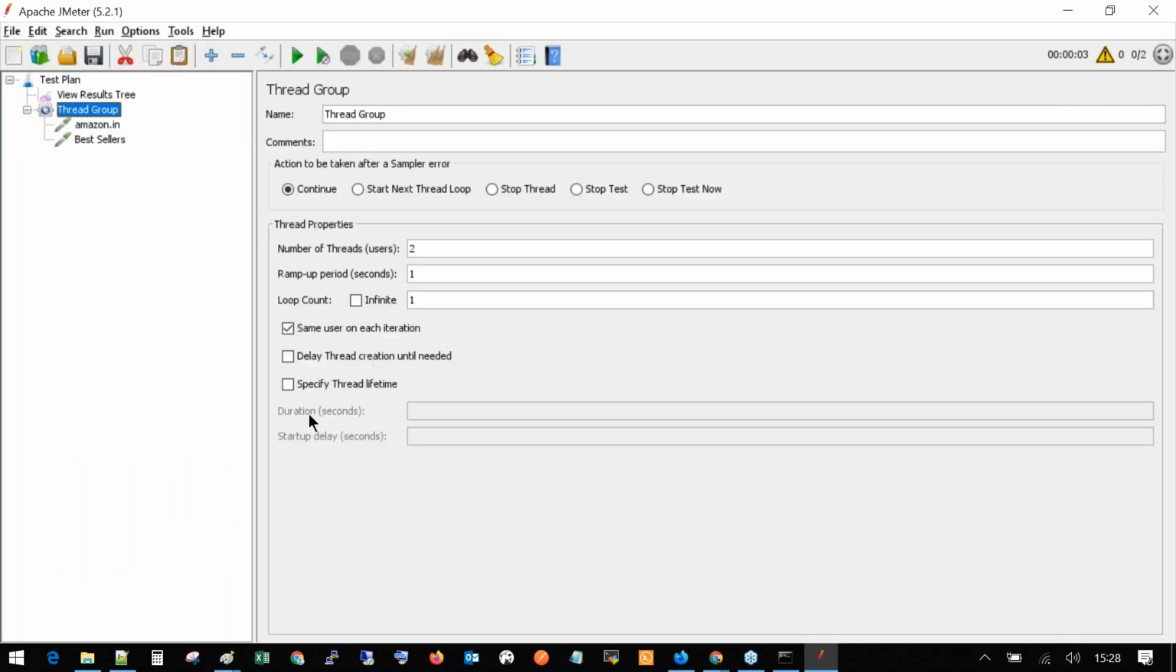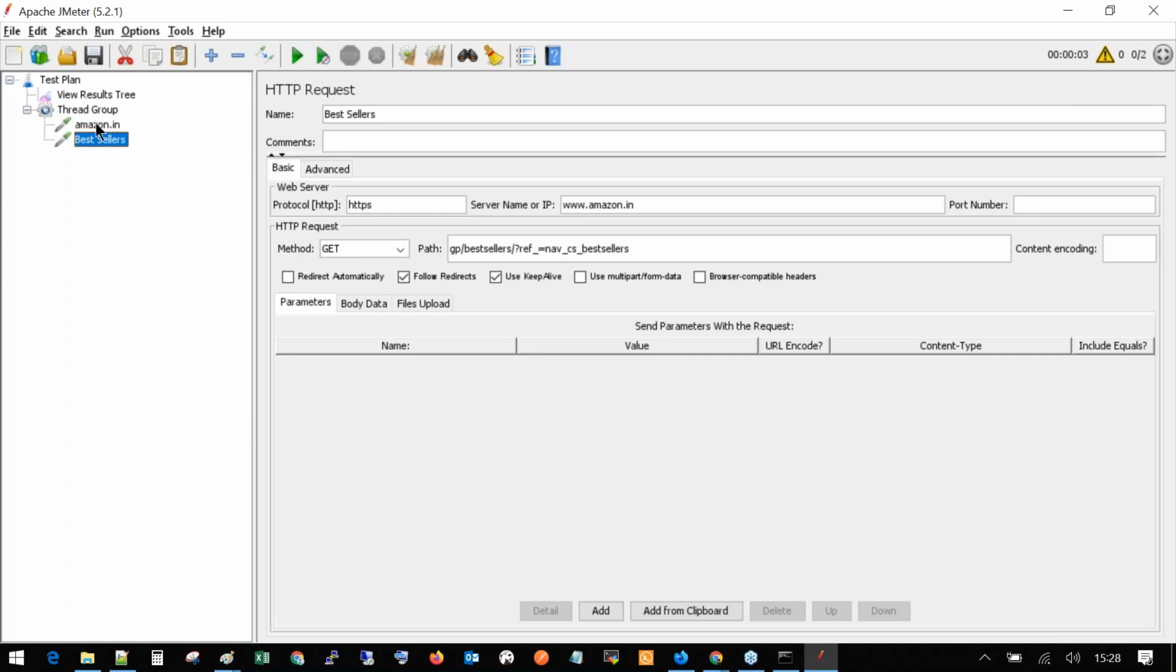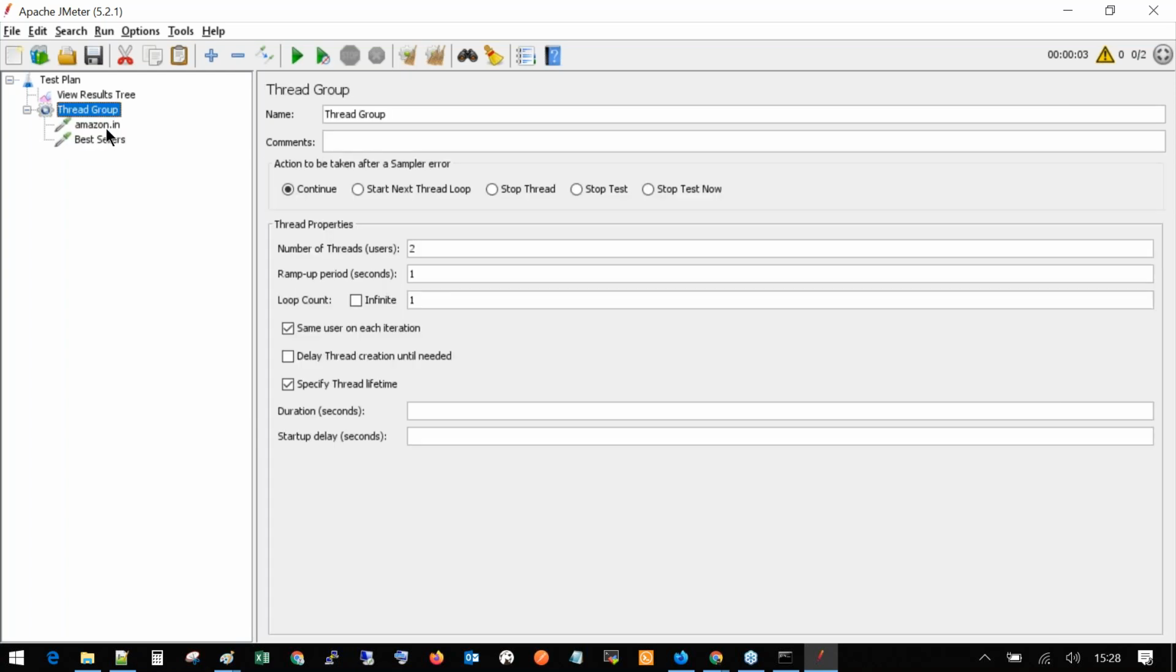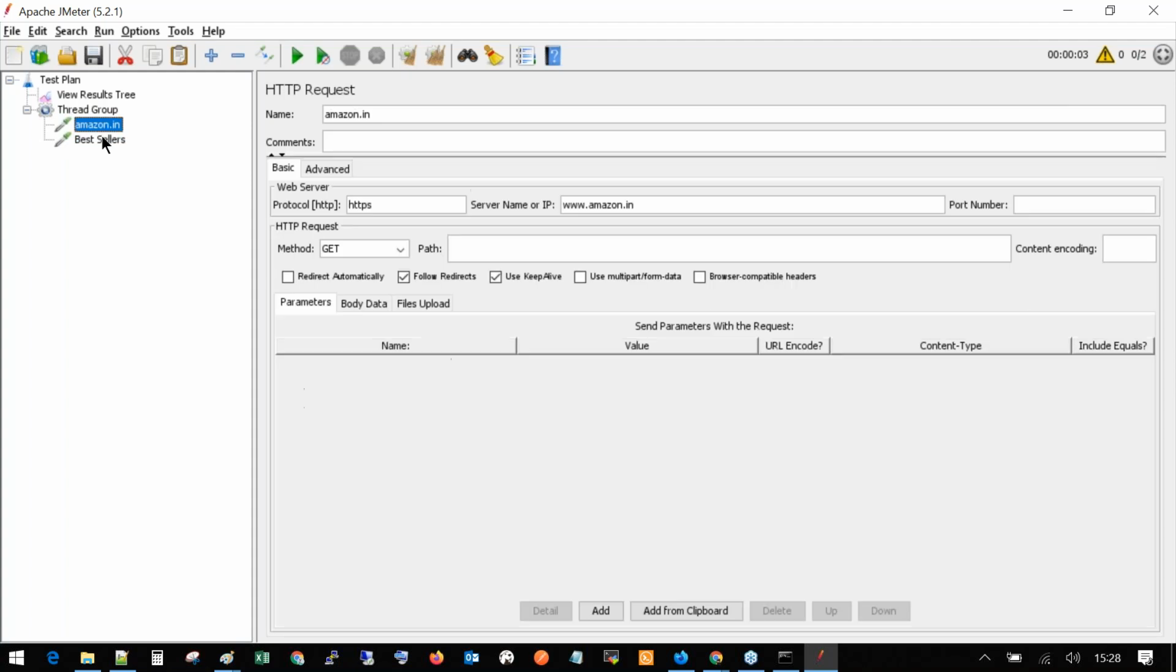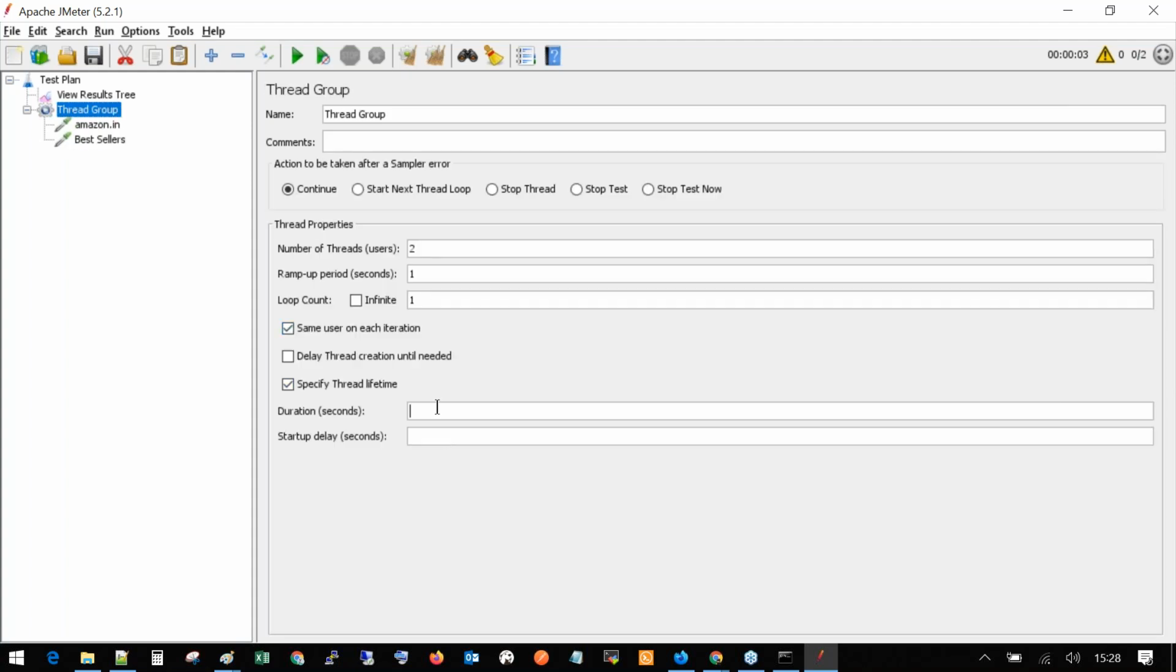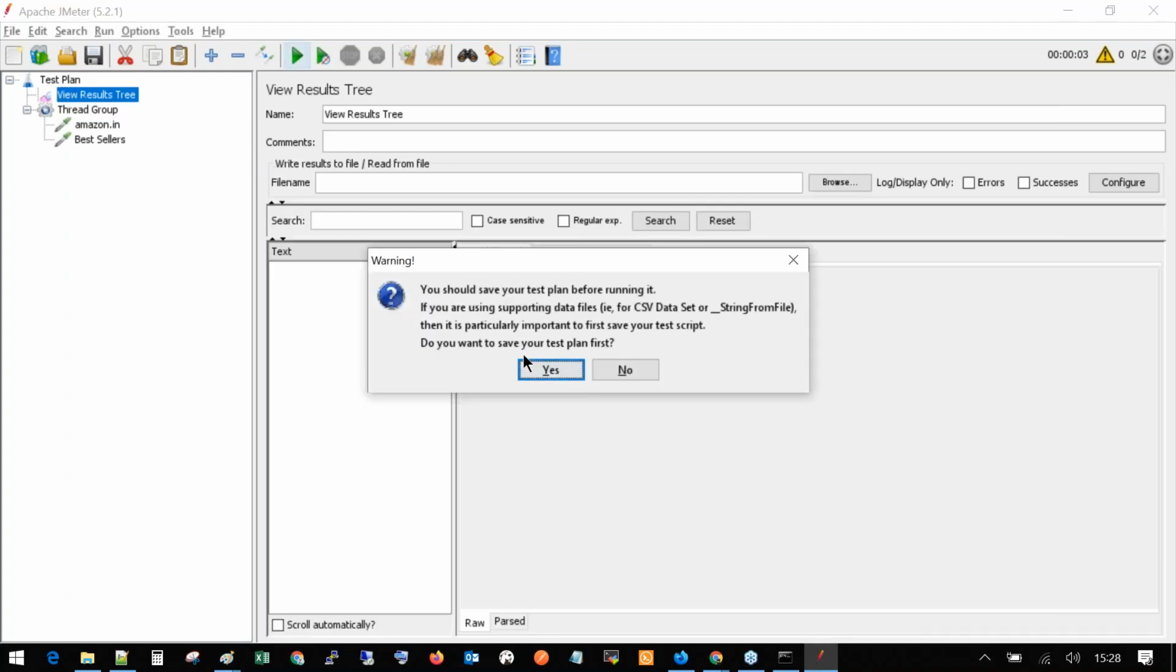Here we also have an option to specify a thread lifetime, that is, how long I want those threads to run. For now, I have given only 2 threads and 2 samplers. Basically, these 2 threads will exit after hitting these 2 steps. But if I define that they run for 10 seconds, my 2 threads will continue hitting those 2 URLs for 10 seconds. So this is the simplicity.